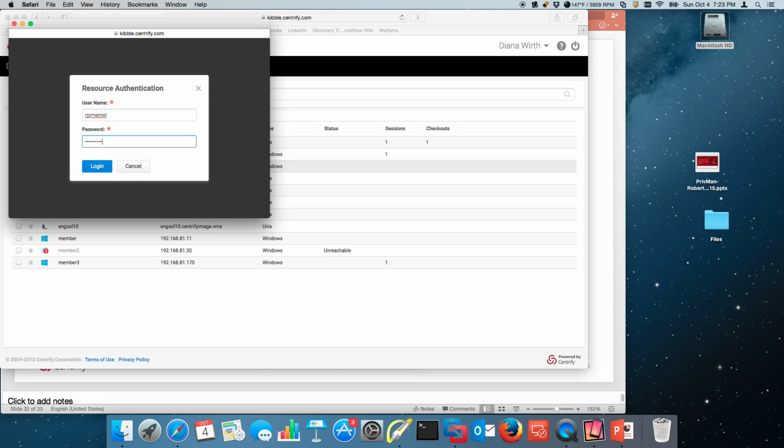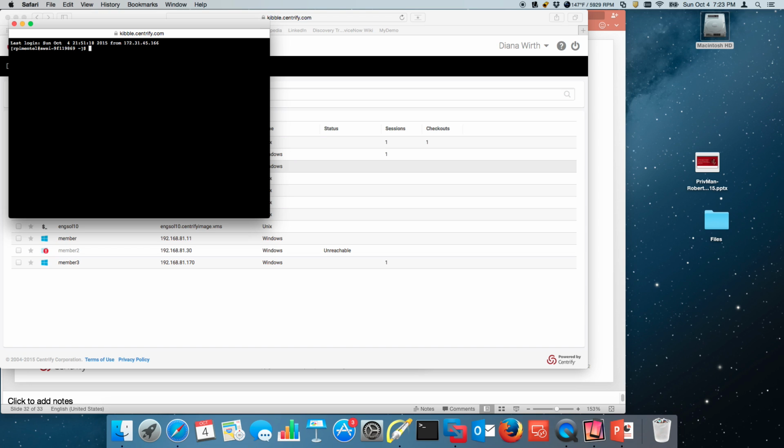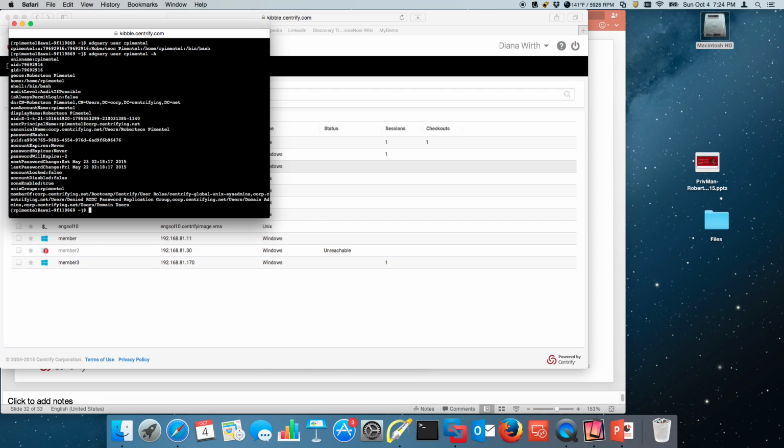When the system was not joined, the user couldn't access because it wasn't joined to Active Directory. So if I do an ID, or if I do an AD query user, I can see my Unix identity. But if I want to see way more information, I can see all that.